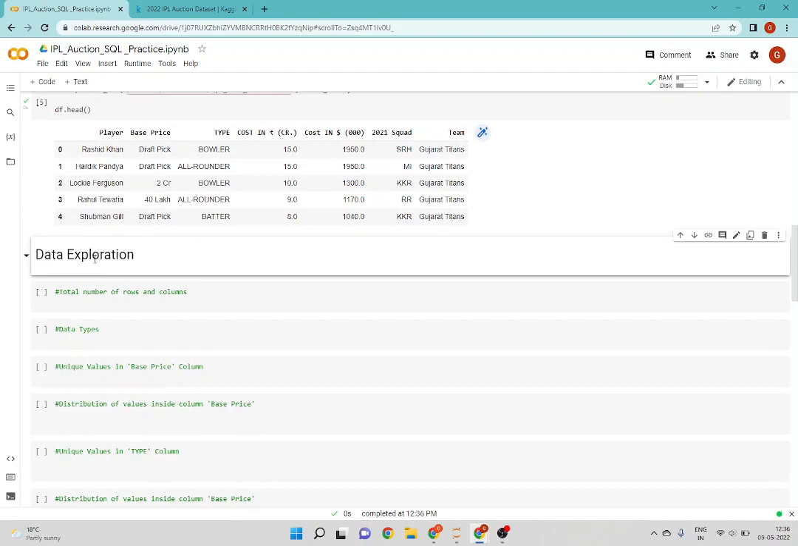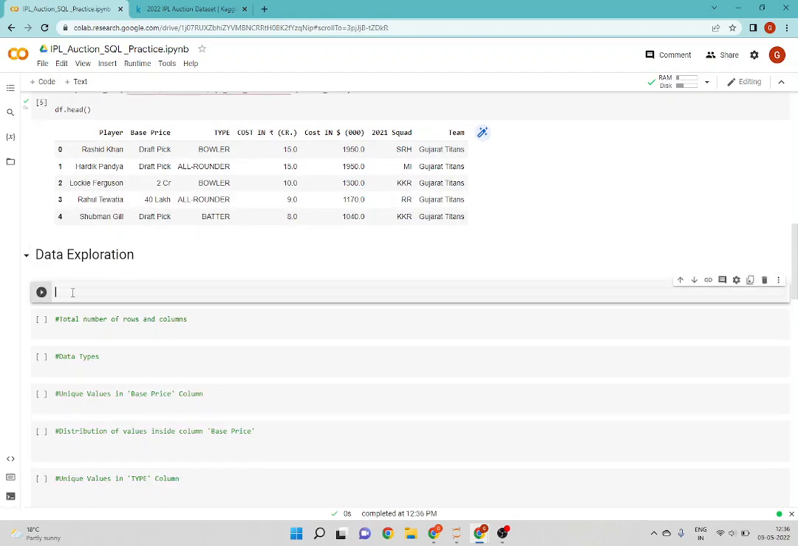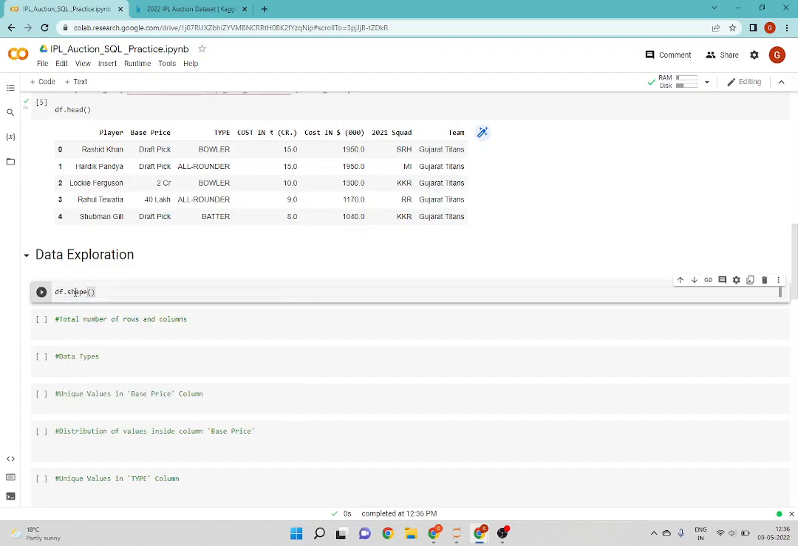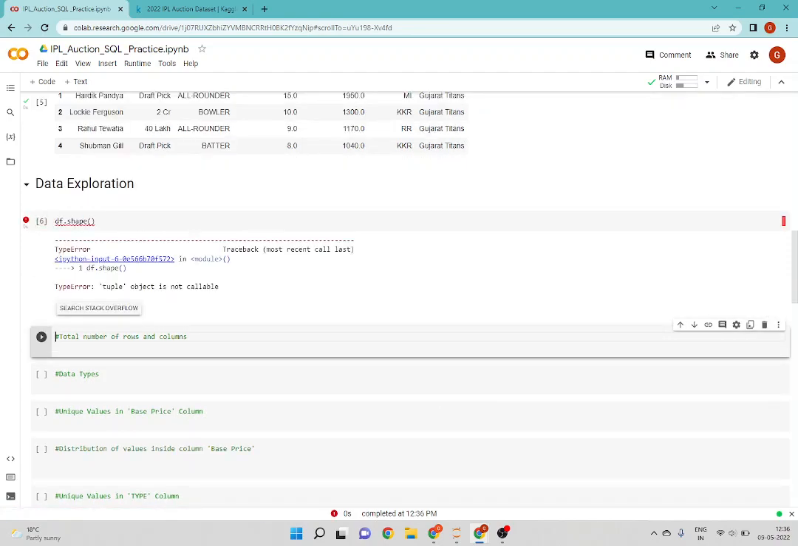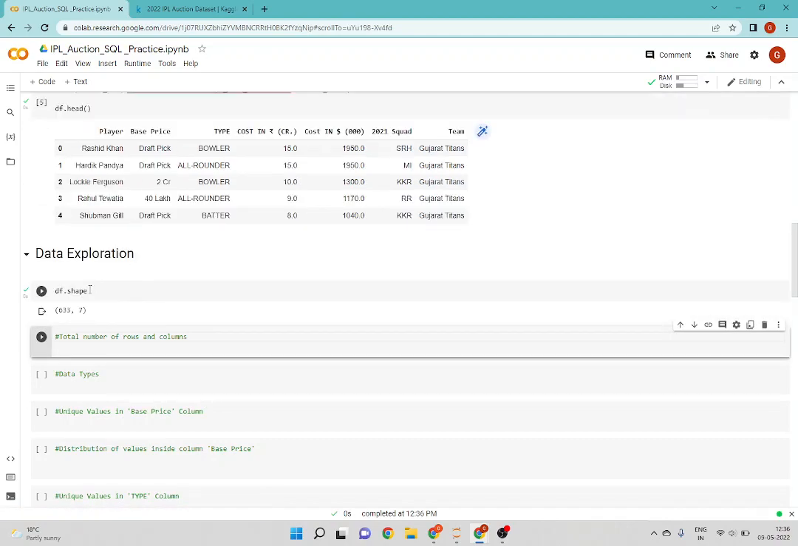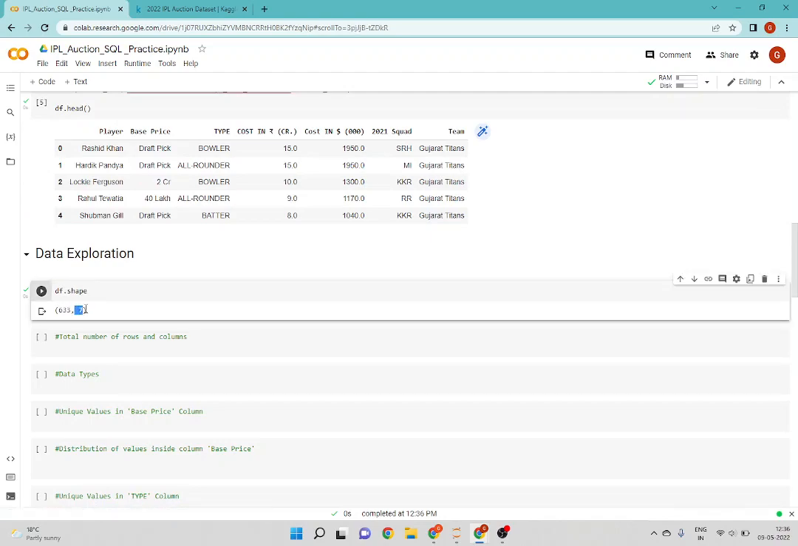Let me actually type. I'm just going to check the shape of the data. You don't need to type anything, I remember. Once you type data frame shape, you can see there are 633 rows and 7 columns. You can check the columns here: 1, 2, 3, 4, 5, 6, 7, and the number of rows is 633. But right now we're only seeing the top 5.